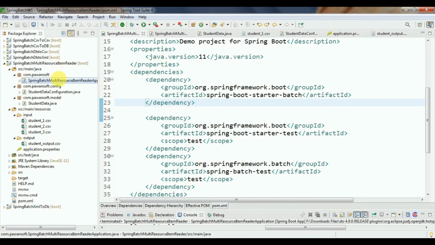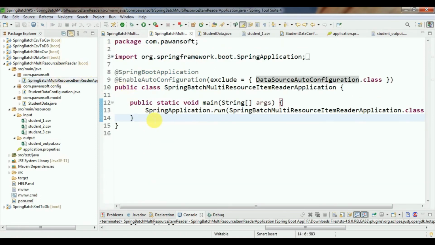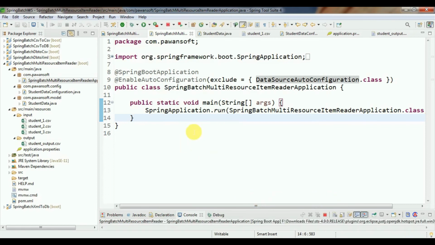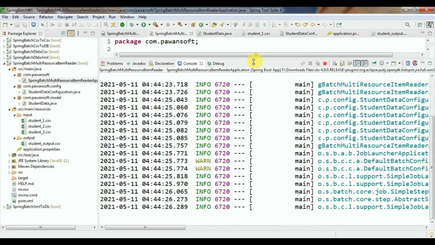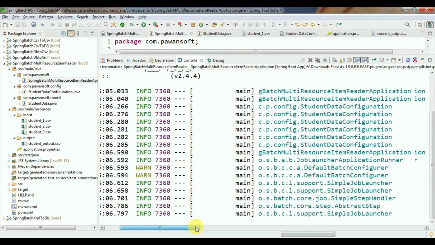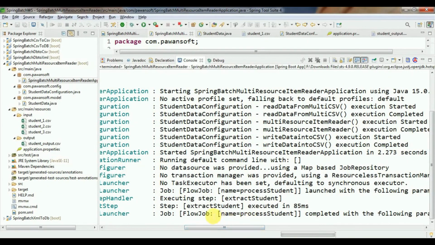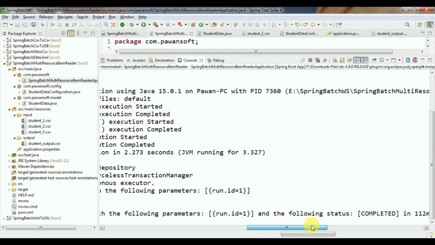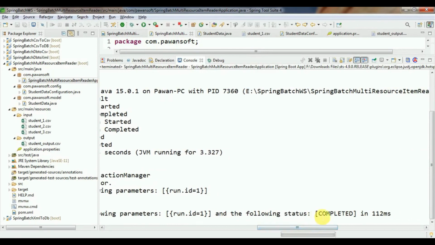So all code is completed, and let's run the Spring Batch project. As you can see, the project ran successfully, and this is the job name, completed with the following parameters, run ID 1 and the following status completed in 112 milliseconds.